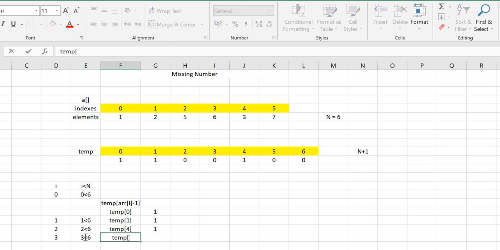Temp of array of I. I is value what? 3. What is array of 3? It's 6. 6 minus 1 is what? 5. It means we are going to place 1 in what? Temp of 5. So we'll be placing a value over here again.